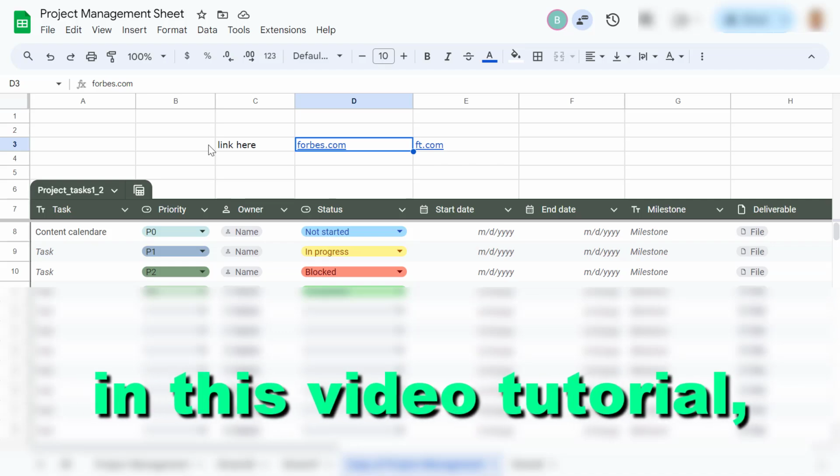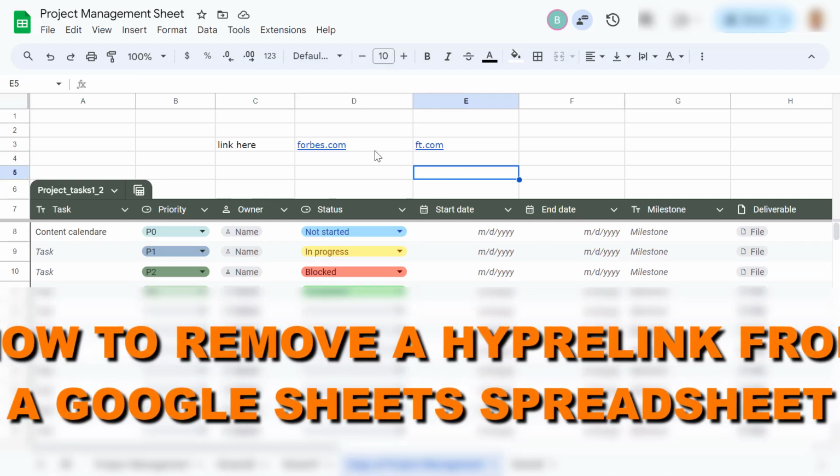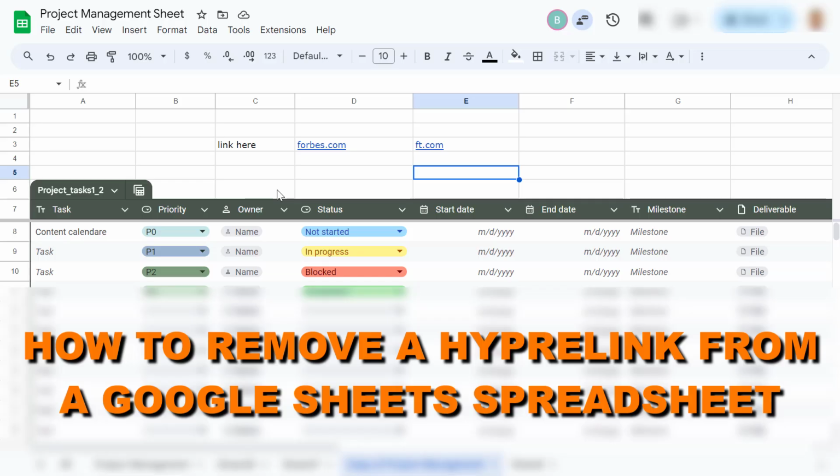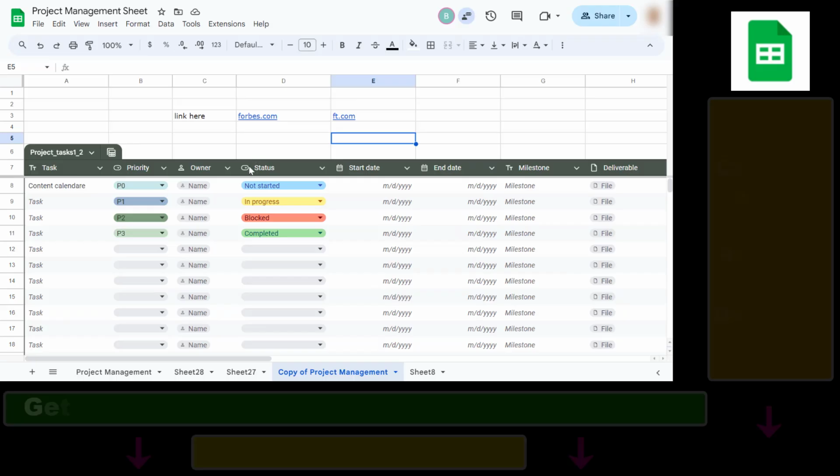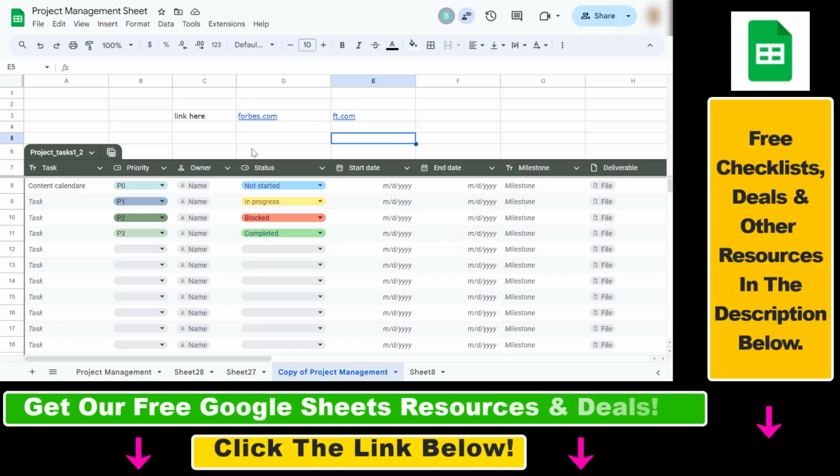Hey everybody, in this video tutorial I'm going to show you how to remove a hyperlink from a Google Sheets spreadsheet. Alright, so you can link another spreadsheet, another website, a PDF, or a Google Drive document in your Google Sheets spreadsheet, and you can remove these hyperlinks.